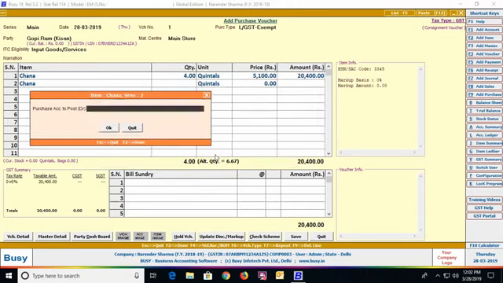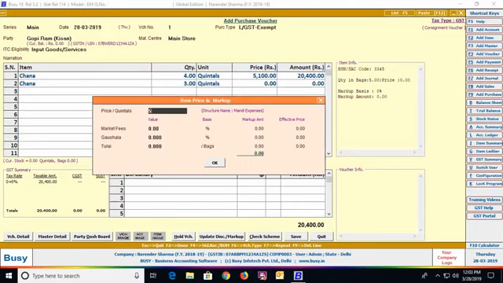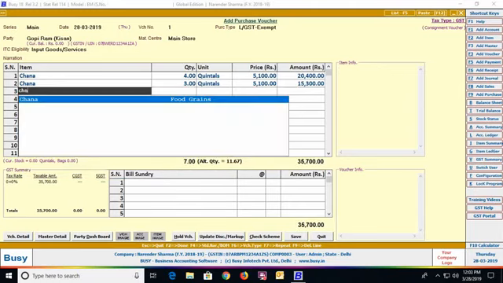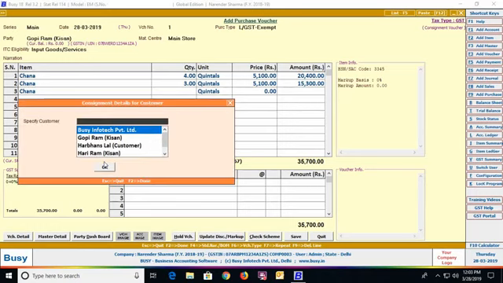Then we are again selecting the item as chana, specifying its customer name, quantity, price. Then in the third row we are selecting the item as chana. We have specified its purchase account. In the customer name we have selected the option as self, that is there is no customer currently for this much item quantity.